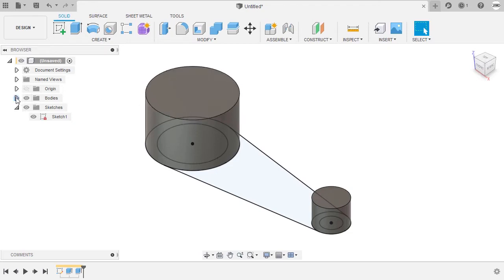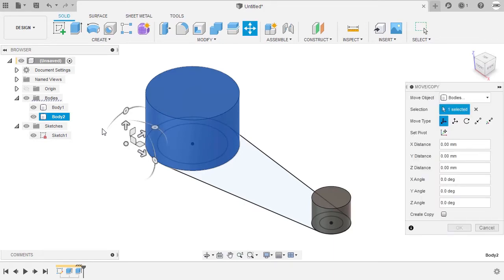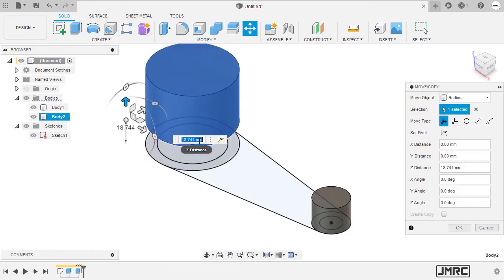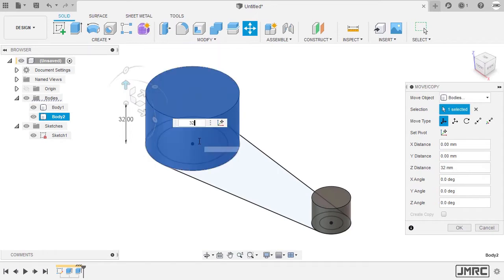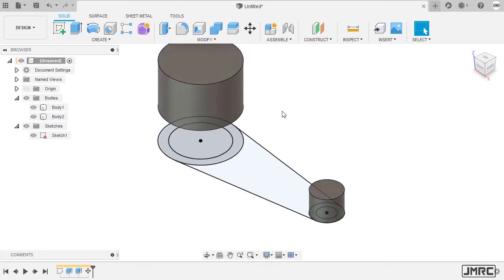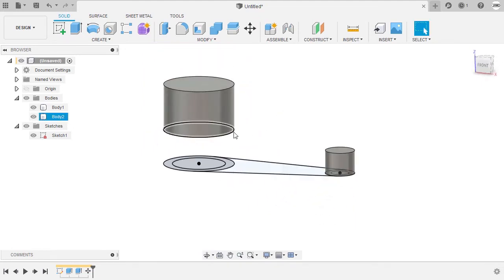What I intend to do now is head over to our bodies folder, selecting our larger body. Next, I'm going to hit M for move. Grab this arrow up, and to be exact, I'm going to key in 30. Selecting OK. And in this instance, we have moved our larger cylinder up by 30 millimeters.